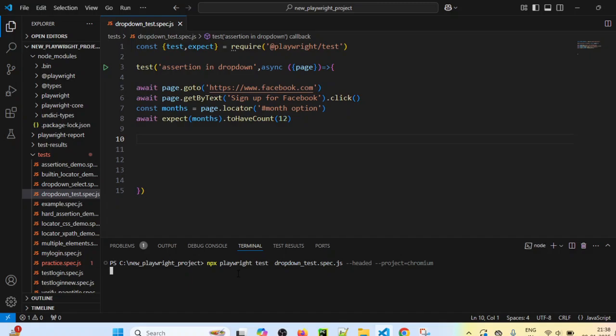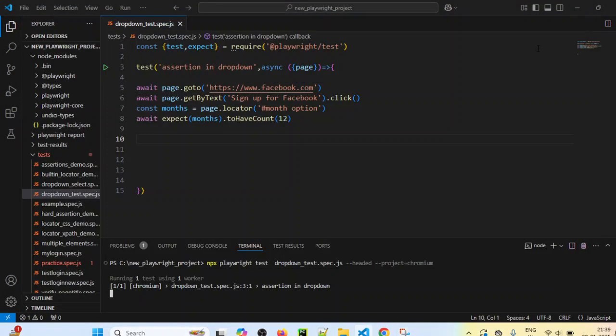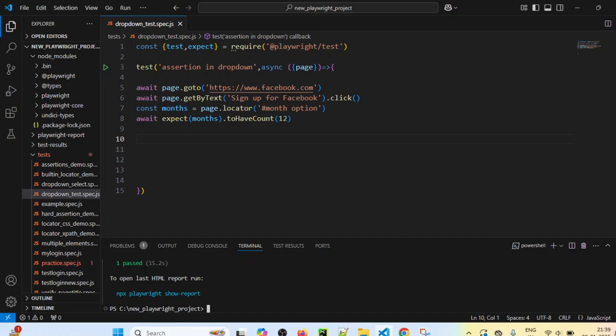So it will launch facebook.com. It will click on the sign up for Facebook link. Then it will find all the 12 options, and it will check whether that drop down is having a count of 12 or not. If it is 12, the test case will pass. If it is not 12, then the test case will fail. But in our case, it will pass because we have put the exact value of 12 there. So in the month drop down, there are 12 values. It happened so fast. If you see, the test case is passed because it matched the count of 12 months in this drop down.